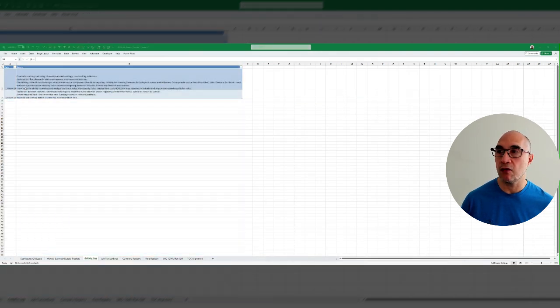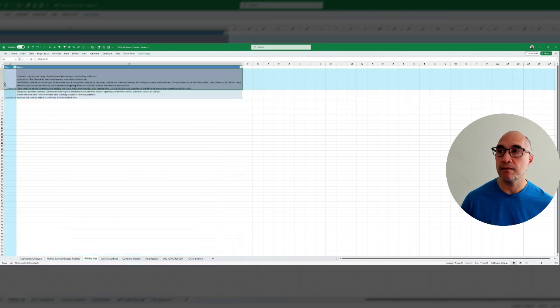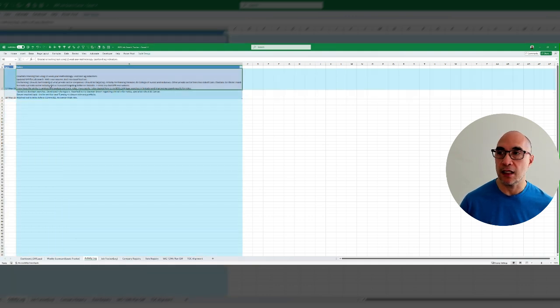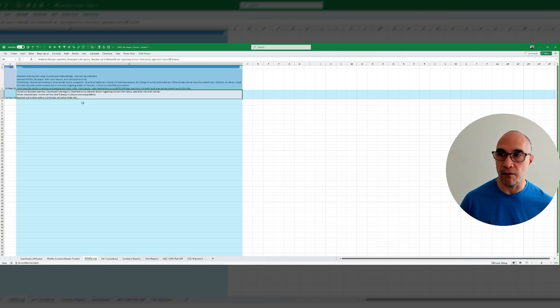There is an activity log where I log the activity by day. You can see I put the date and any notes from anecdotally what I've done, so I can reference back.